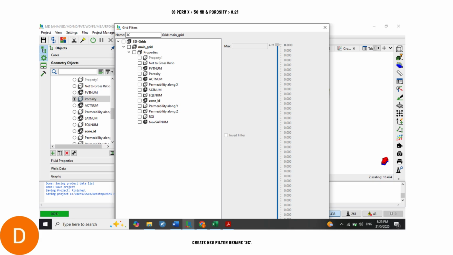So today I will explain question 3C, which is permeability more than 50 mD and porosity more than 0.21. First, we have to click on grid filter. Then we have to create a new filter, which is 3C.